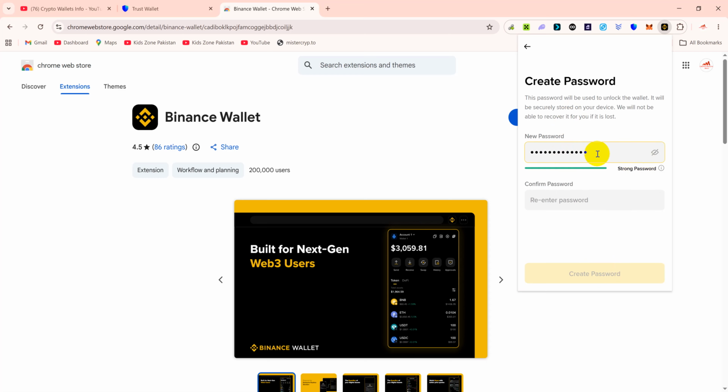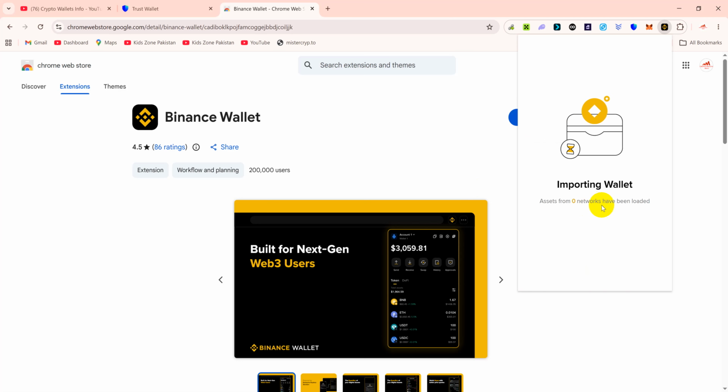I have entered my strong password here. Now again enter my... I think I typed the wrong password here. Enter my password here. It's maybe some mistake still. So again enter my... yes, now correct. Create a password. Importing a wallet.